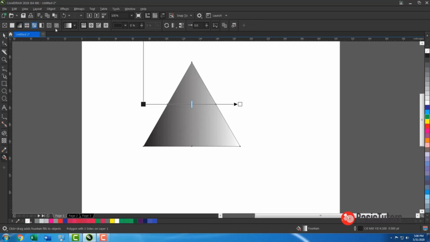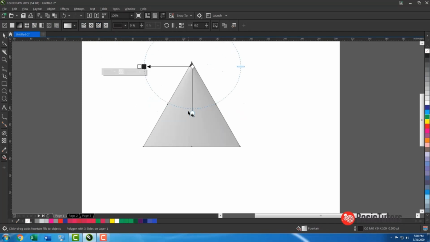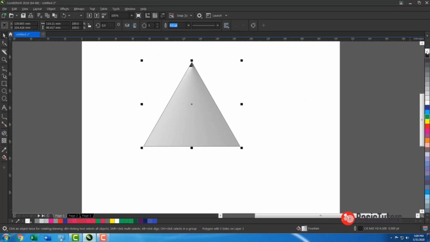Uniform fountain fill, and select the conical. Okay, fine. Like a cone-like shape here. Okay, fine.